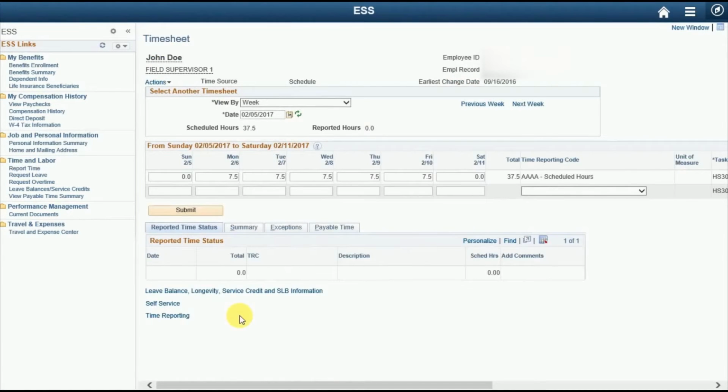This will display your timesheet for the current week. Please note that you still have all of your navigations off to the left to make it convenient to move from this page to other self-service options. On the timesheet, you'll notice it displays your name, job title, and your employee ID number as well as other information. You'll also notice the date field, which for most employees will display the current week beginning with Sunday.